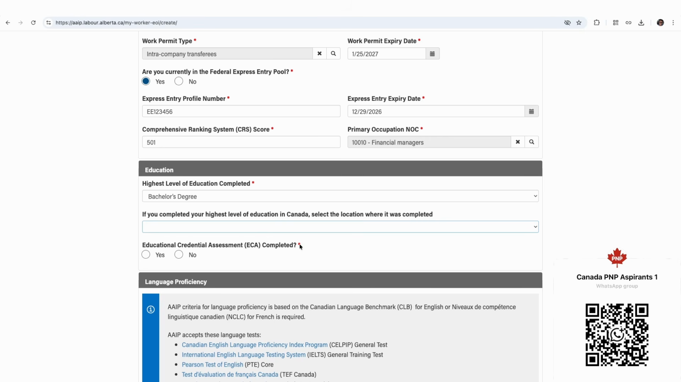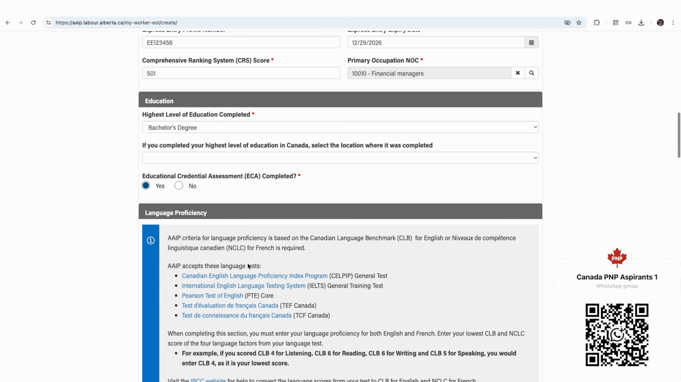And then on the next question, select yes on the ECA. You will need your ECA if your highest level of education is outside of Canada. So you will select yes. No other information is needed here.